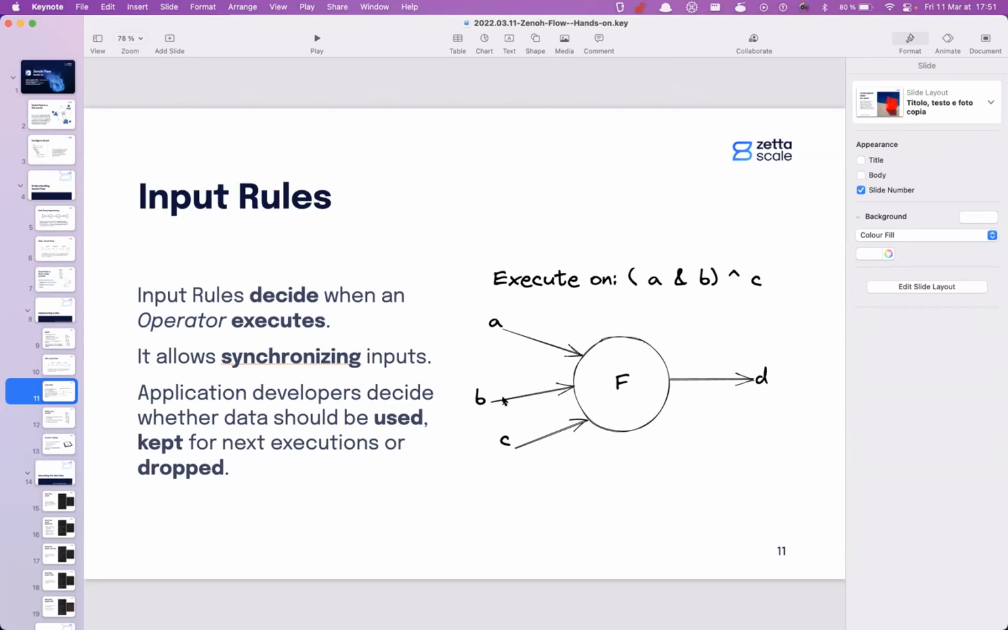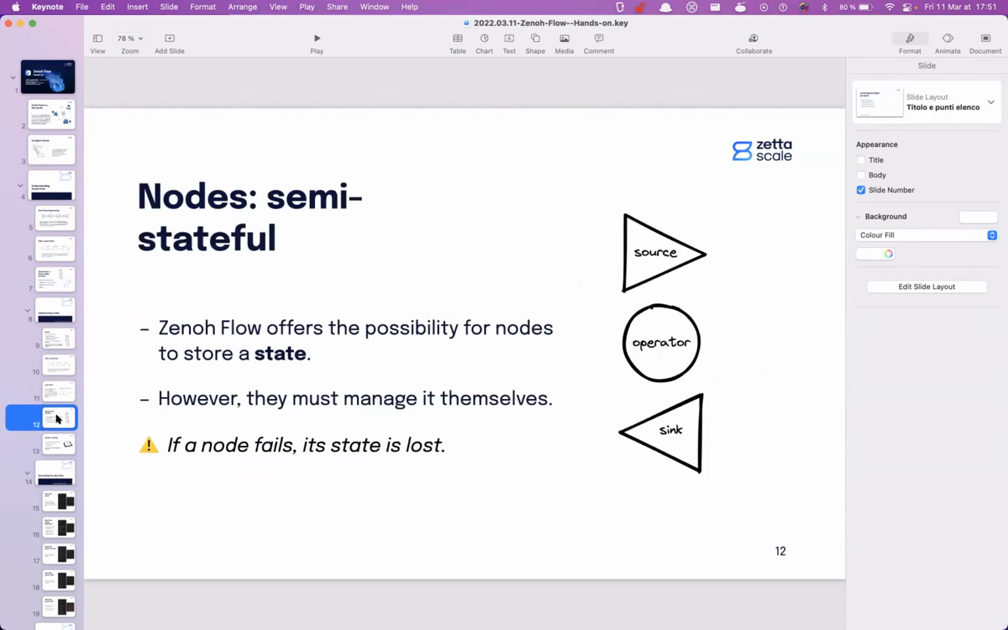Okay, so we have sources and sinks that have one output and one input respectively. We have the operator that can have multiple outputs and inputs and can be triggered with input rules. The other thing that I mentioned earlier is the state. All nodes in Xenoverflow can store a state. That state is, for instance, if you need the previous computations or if you open a database connection, typically you can store that in the state. The only thing we do not provide as is in Xenoverflow is state management capabilities, meaning that if your node fails, for instance, the state will be lost.